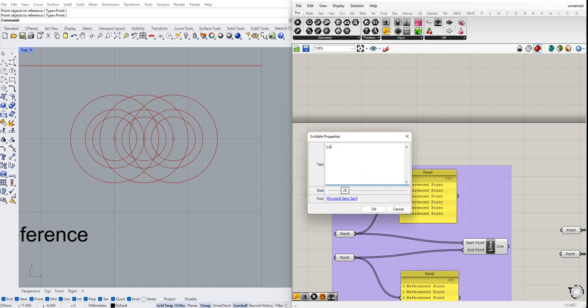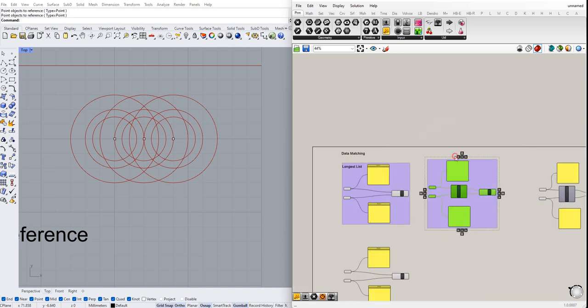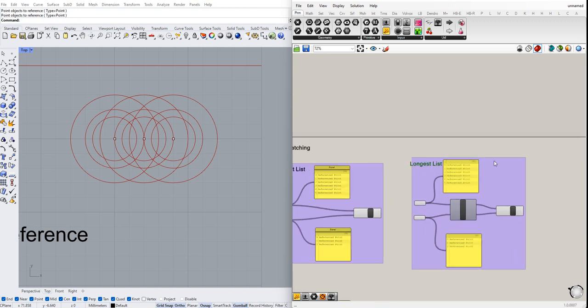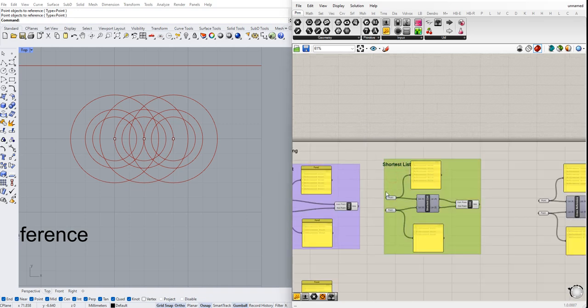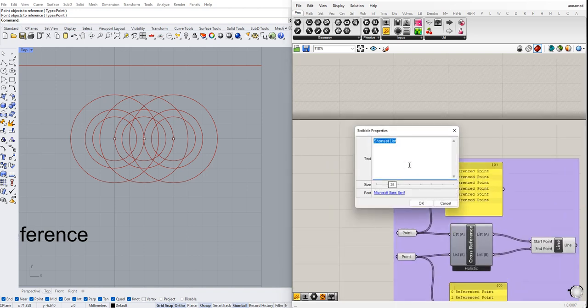This is longest list. I will make a group out of this. This is shortest list. And this one is cross reference.